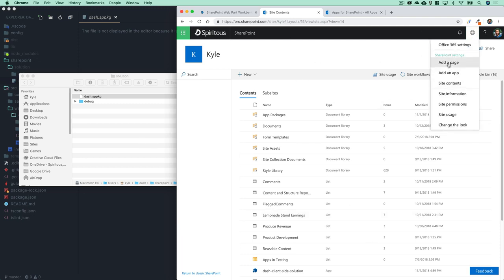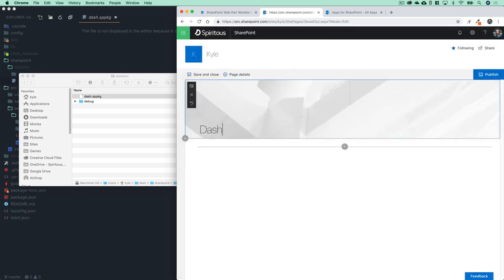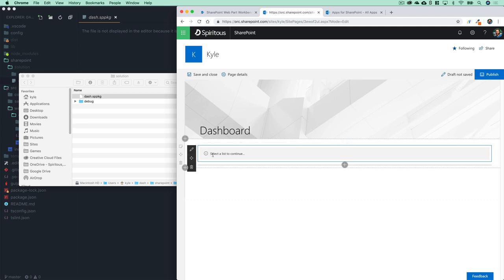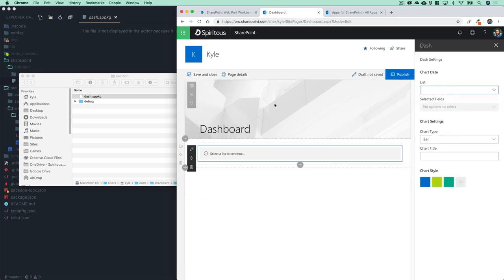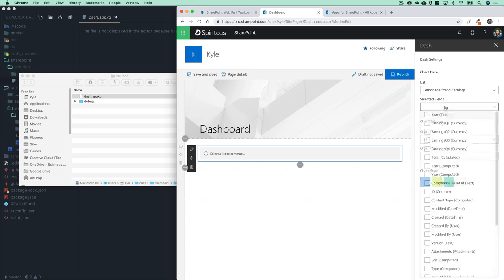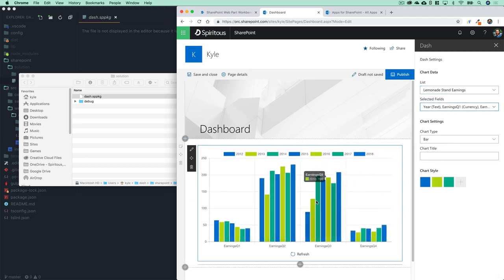So if I were to go up here and add a page, I could create a new page called dashboard, and we'll add here. You'll see right down there is our dash web part. And our local workbench is not running. So right now, this is all completely deployed within our SharePoint tenant itself. We can do all of the same stuff that we had done before, but we have now deployed our web part to this particular site.